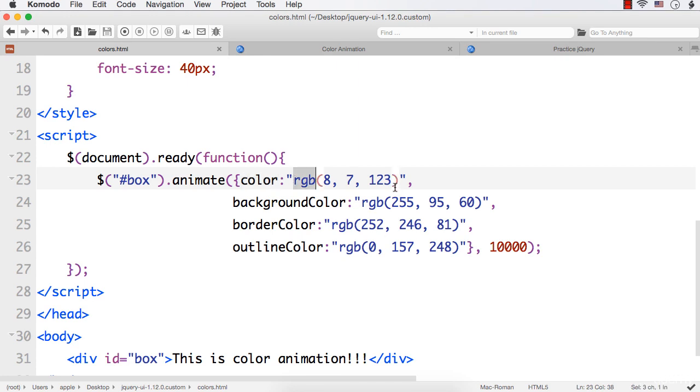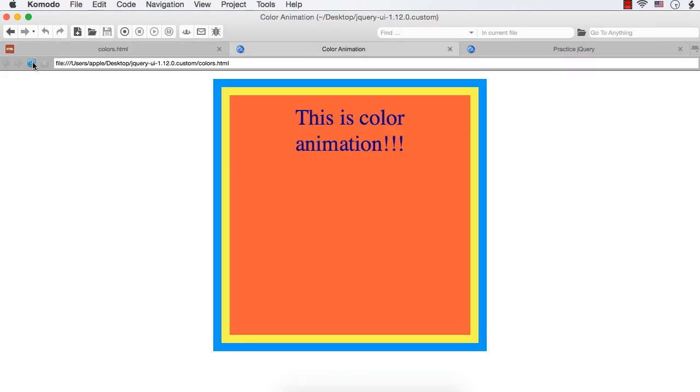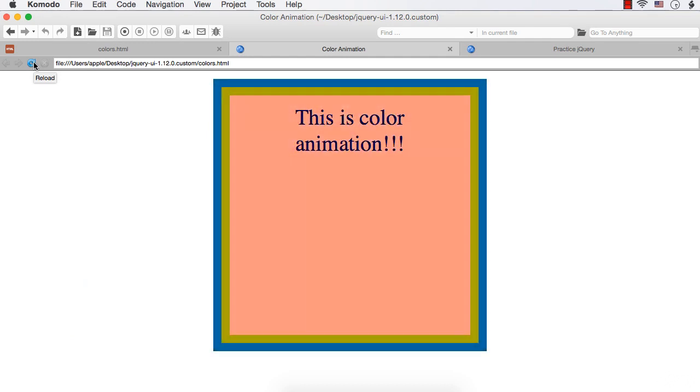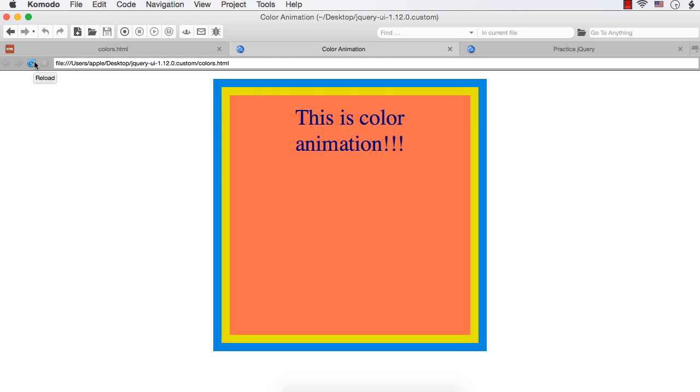You can even specify some color names if you want. For example, for this border color, suppose I specify yellow, it might be something different. The shade will be a bit different. Let's see that. Let me refresh. See, it has changed like this.